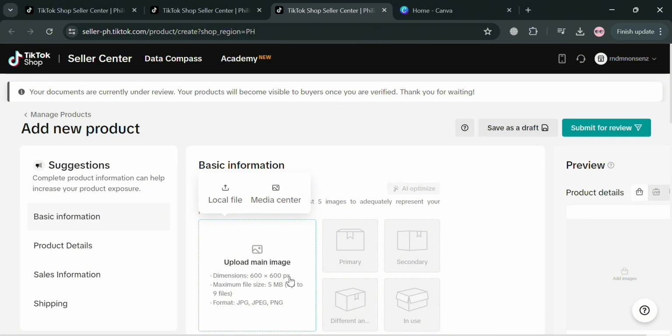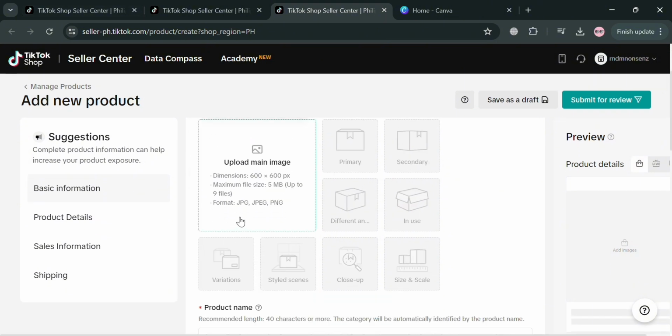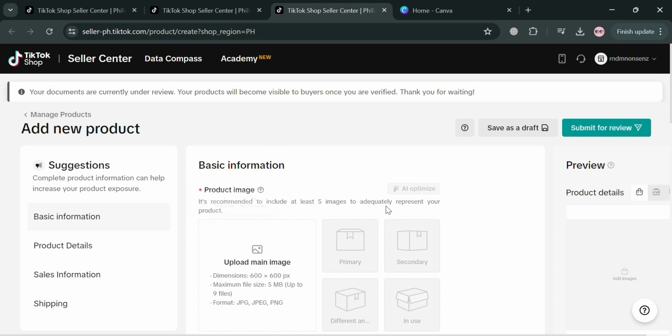And after that, we will be directed to this page. And all you need to do from here is to simply fill out all of the required information, starting with this basic information, which is to upload an image here. And since we're selling ebooks, you can simply upload your cover photo of your books here.